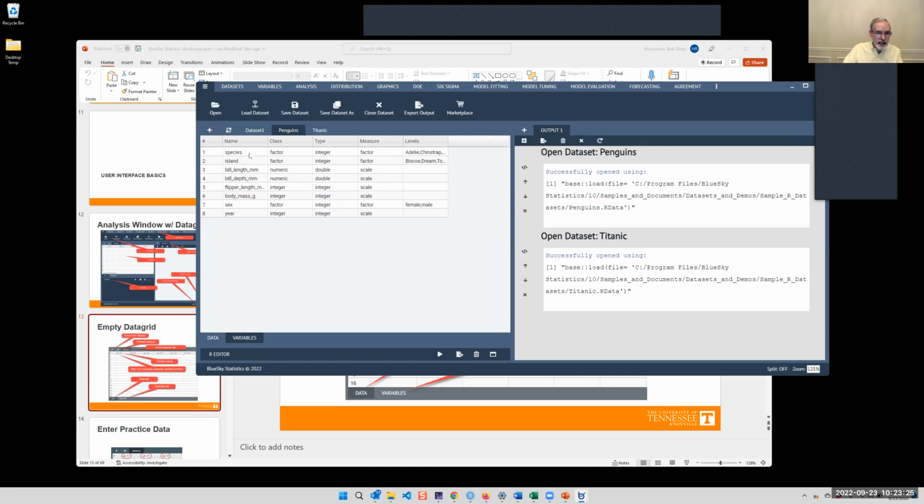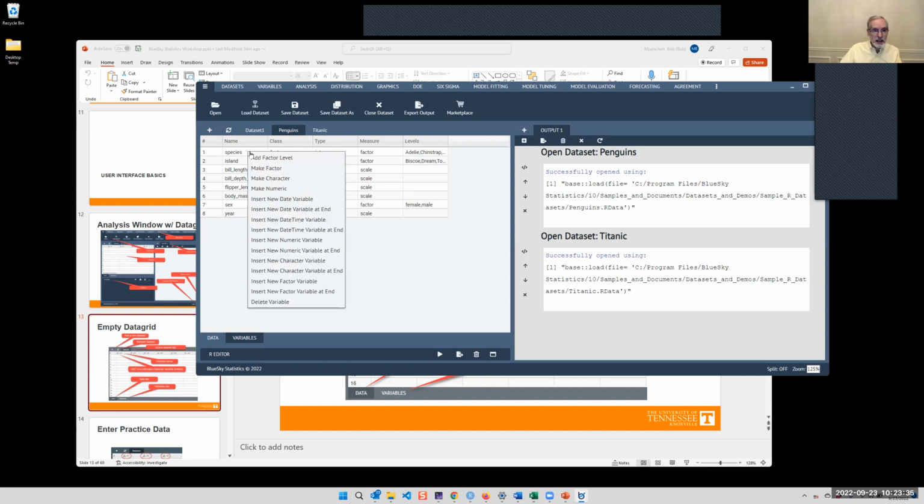And you can right click on these things. And let's say species is a factor, but if species was read in from an Excel file, it would probably be a character variable. And we can just right click on it and say, make it a factor, and it would become a factor.